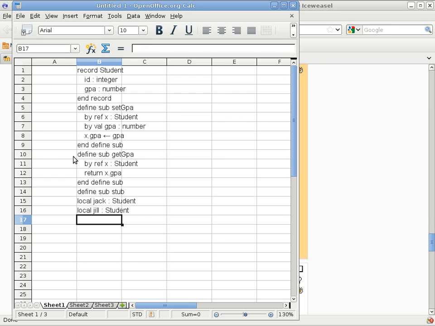Okay, so just to illustrate what I can do, with and without those subroutines, with Jack, I'll say I don't need to invoke set GPA to change the GPA of Jack. I can say, Jack dot GPA gets a value of, I don't care, 2.4. Okay, and I don't need to use get GPA to actually get the GPA value of Jack. I can just say print Jack.GPA, and that will display the value of the GPA of Jack on the screen. So I can say print Jack.GPA.